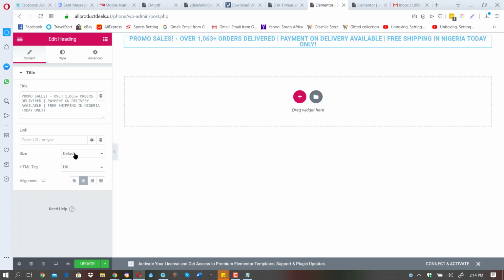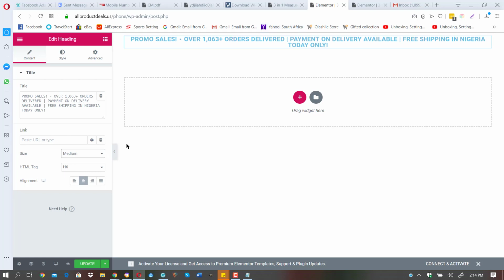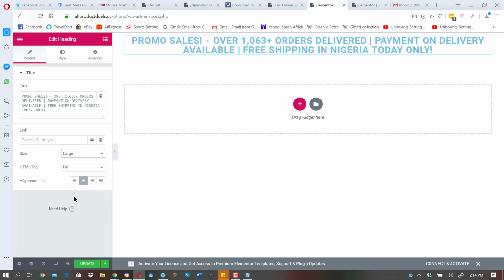Forget about the size for now. If you want to change the size, we always want to put the size on default. But if you don't want to put it on default, you can click on small. You can see when we are clicking on small, you just put focus on this. I'm going to put it on medium. You can see medium. I'm going to also put it on large.